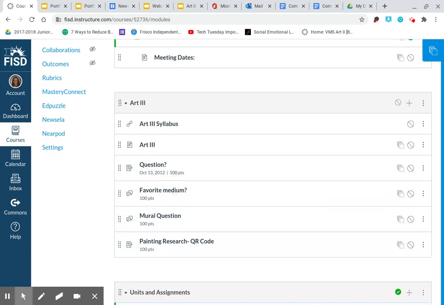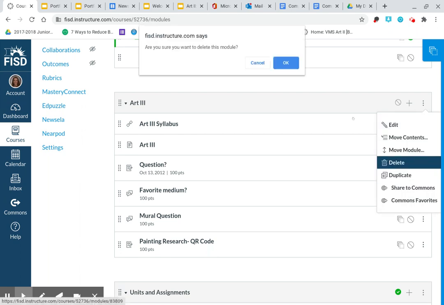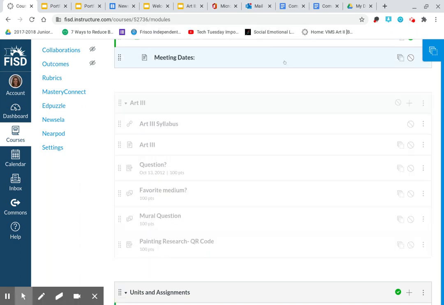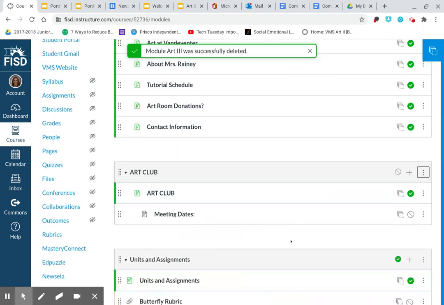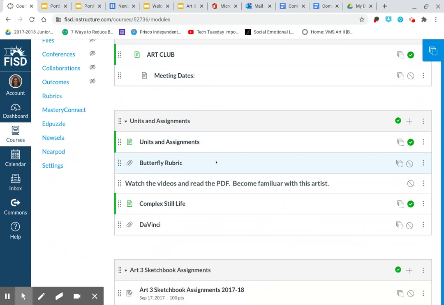But I actually have modules that are already ready to go that I wouldn't have to do this much work in. So I'm going to go ahead and delete this module as well. Once again, don't delete unless you know you definitely don't want it, because it's gone forever. All right, units and assignments.